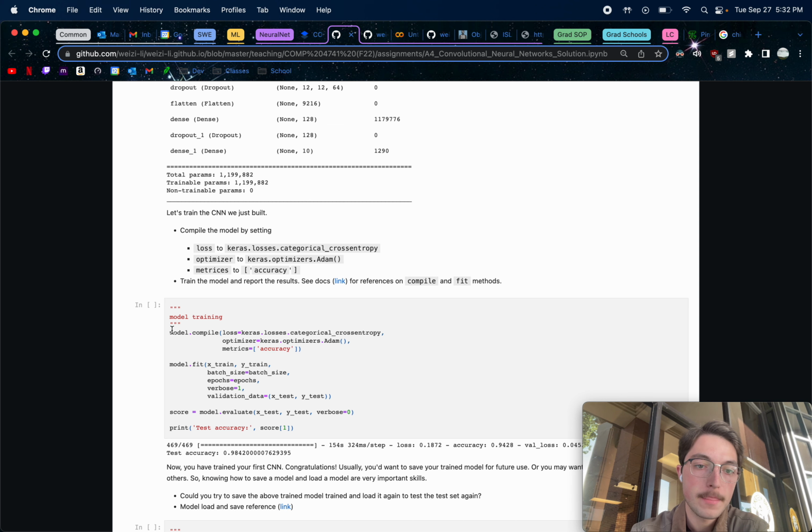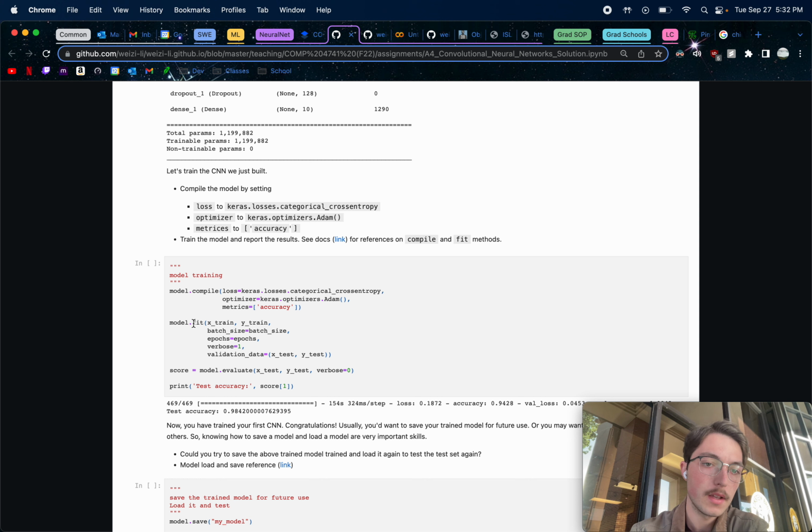Now what we want to do is train the convolutional neural network. So we compile it with all of these up here. We set the loss to this, the optimizer to Adam, and the metrics to accuracy. And then we fit the data. This is where we're actually training it.